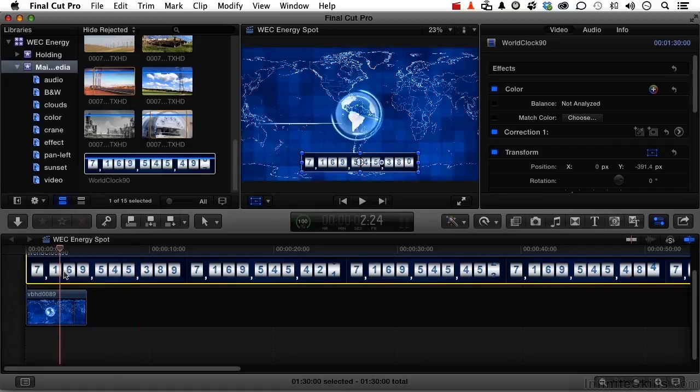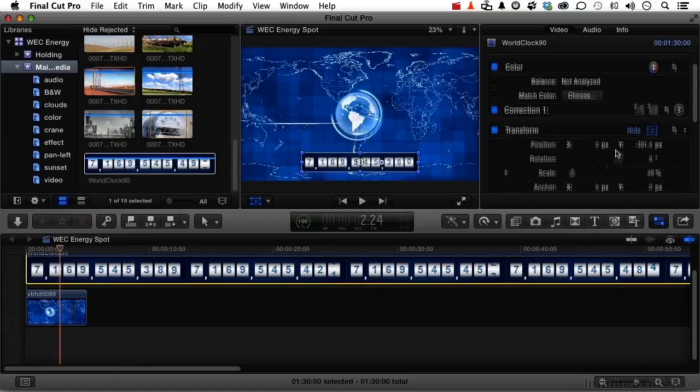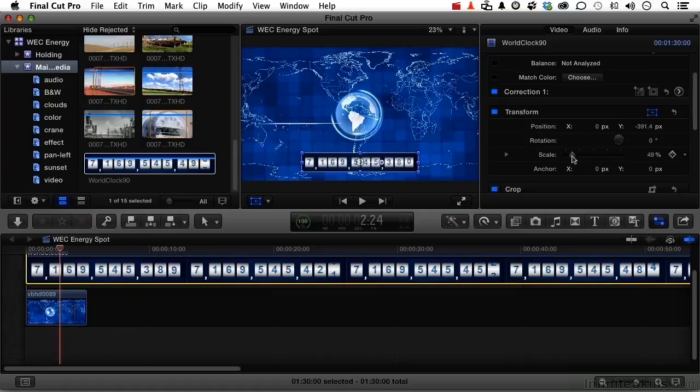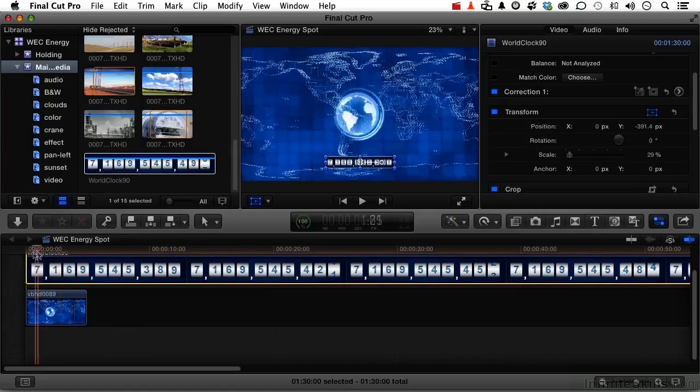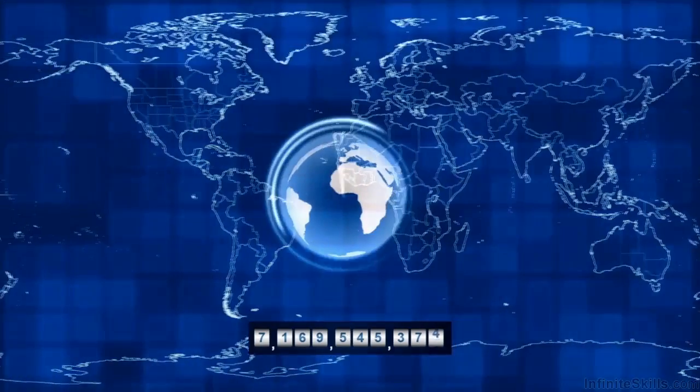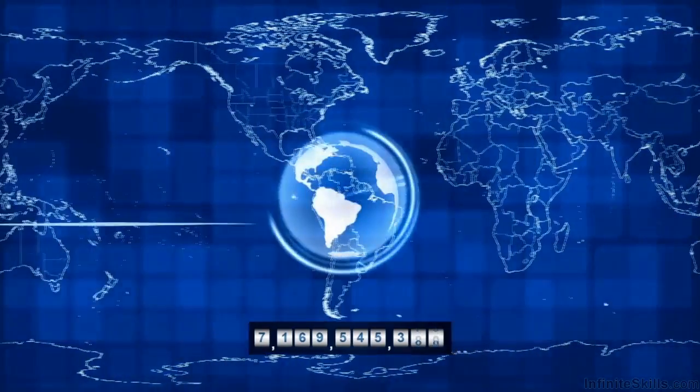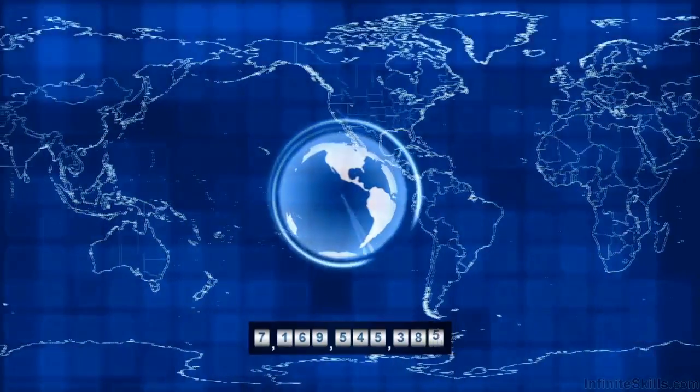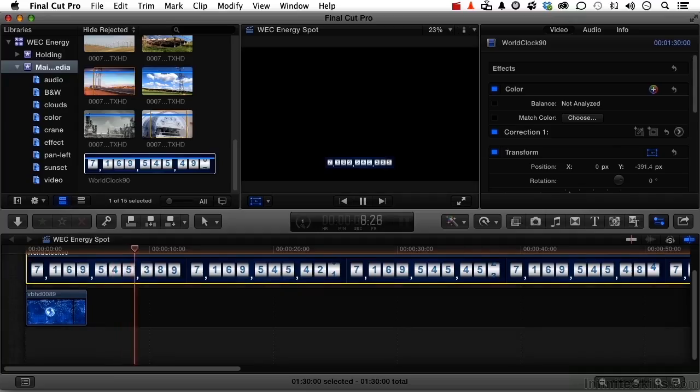Make sure you have the counter selected, of course, up here. And let's go into scaling. And I'm going to pull it down just a little bit more this way. Let's see what that looks like. Again, in full screen so we get a good idea here. I think I like that better. So we're going to leave it like that. Press Escape if you want to get out, and press the space bar to turn it off.